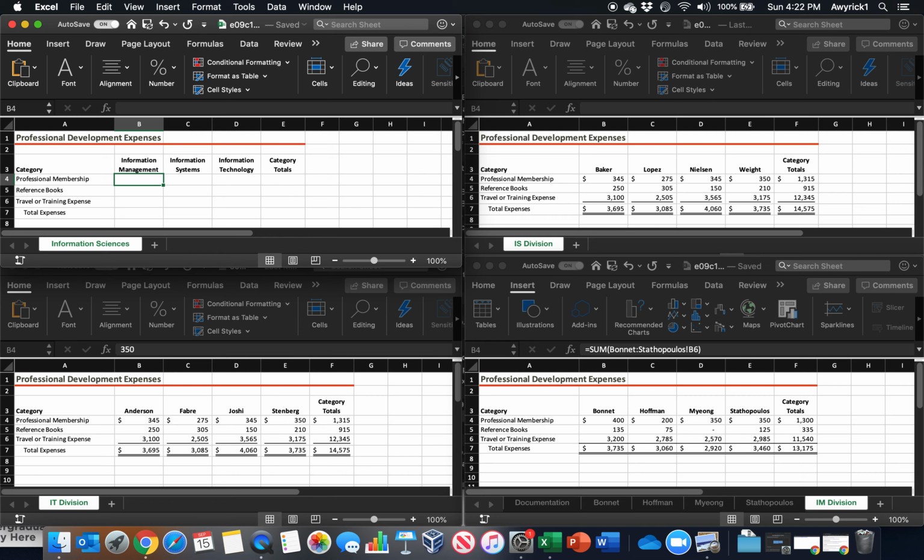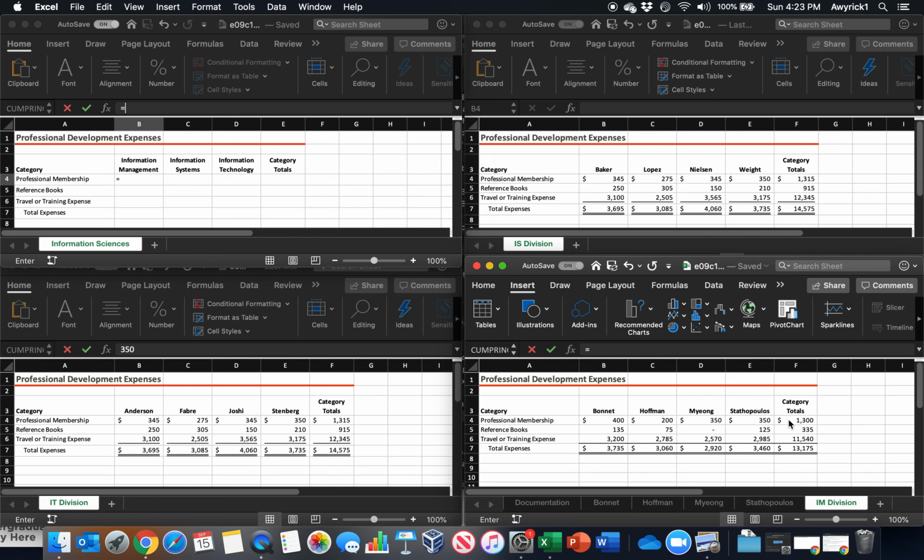Not only can I 3D reference to another sheet in the same workbook, I can link to external workbooks as well. So in cell B4 here, what I want to do is type equals, and then find the information management, the IM division total for professional membership. It's way down here in this other workbook. I'm going to click on that cell.